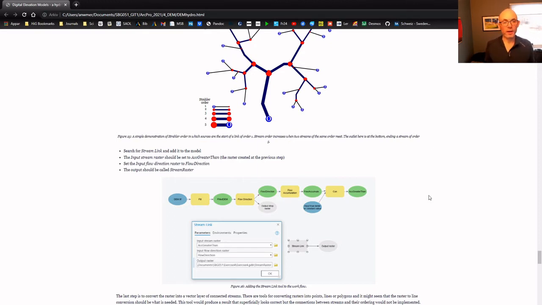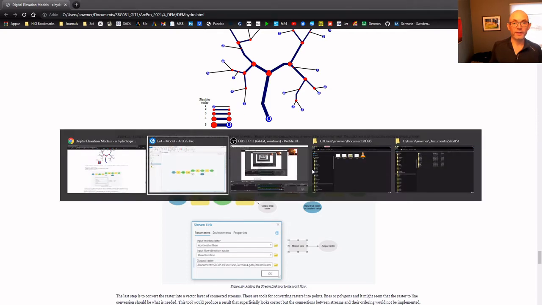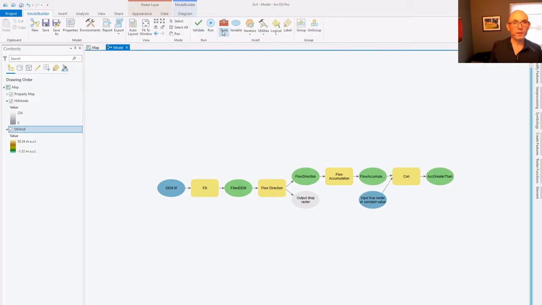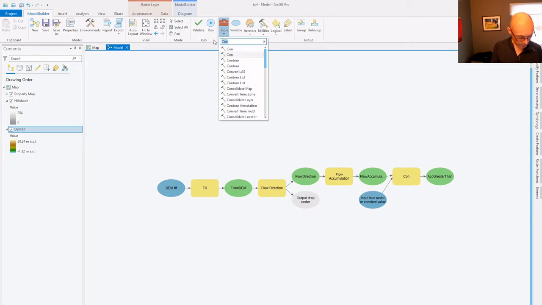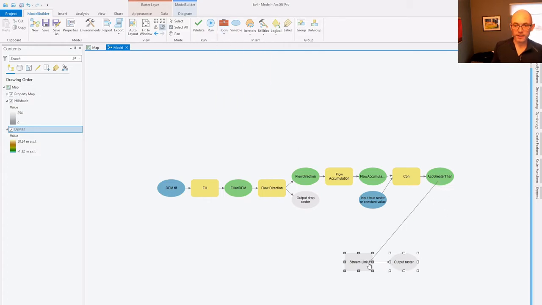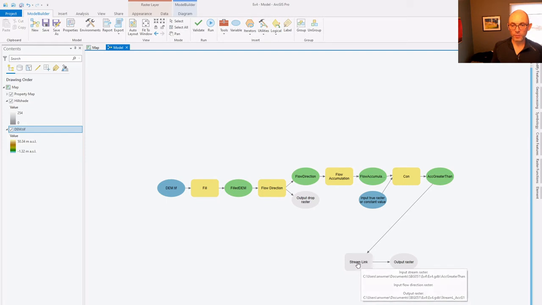So we need to find a tool for doing that, and we can use the StreamLink tool for that. So if we go to Tools and we search for Stream, and there we go, StreamLink, click on that, and then we can drag that into there, and okay, input stream raster, yep, okay, good, still not happy, so we right click on that and we open it up.